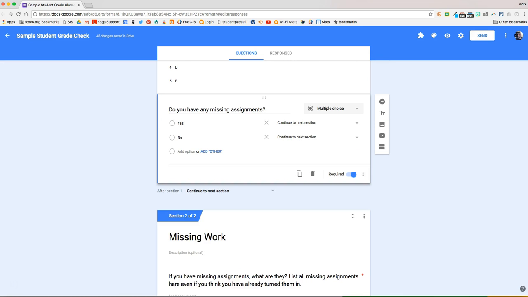Once you create that second section on your Google form, we'll click this drop-down arrow to tell the form where we want the user to be directed if they select yes or if they select no. So in this case, if the user says, yes, I have missing assignments, we want them to go to the section labeled missing work. If they say, no, I do not have missing assignments, we want them to be finished and submit the form.